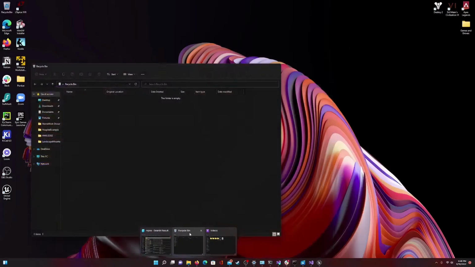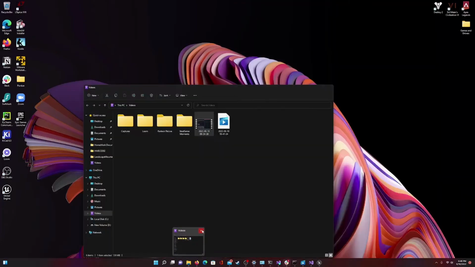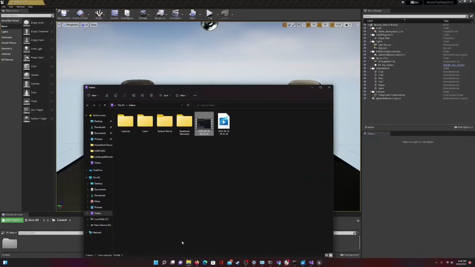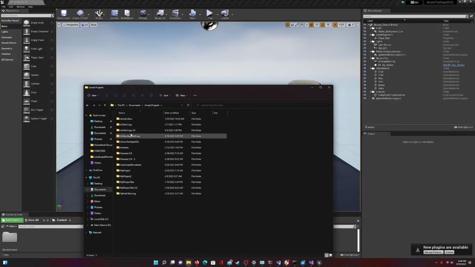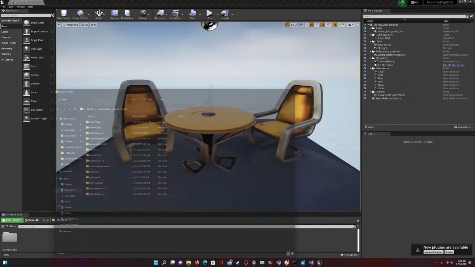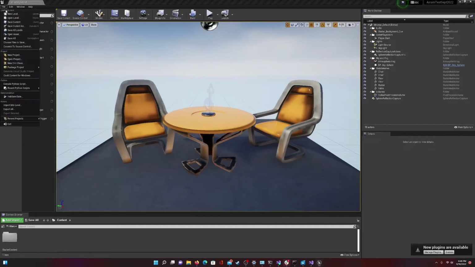And then we will want to find this project in our files here, and it should be in Documents, Unreal Engines, or Unreal Projects. This is what we're looking for. And it might not be here yet, because I just made it. So let me try that again. Or I could do this. File. I'm just going to go ahead and save.